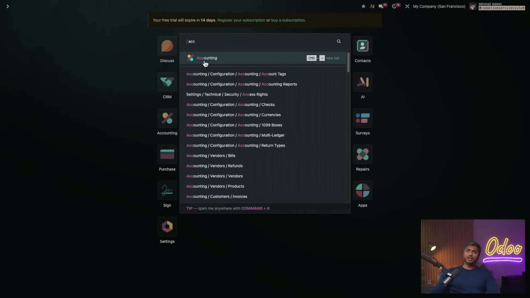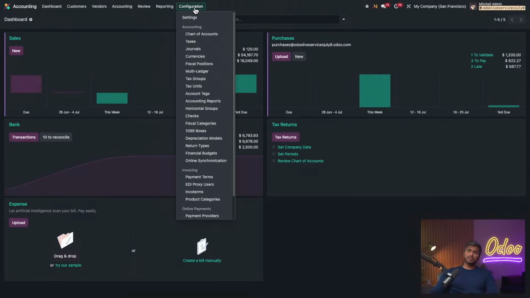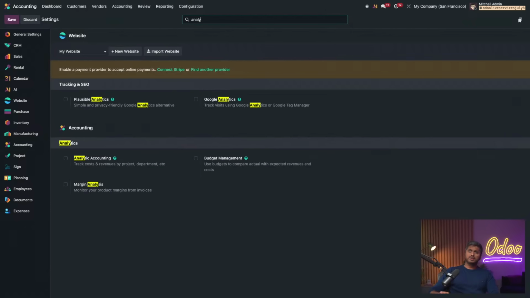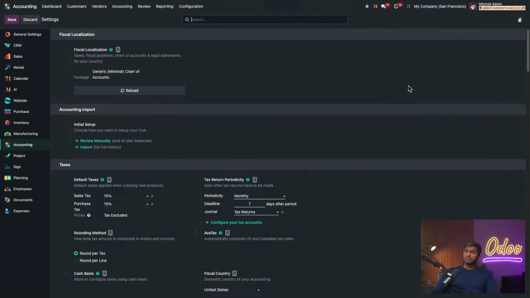If you go to accounting, then configuration and settings, let me see if it's activated. Analytic accounting, right here. You can use this to keep track of revenue by projects and departments. So let me quickly add it and show you how that works.